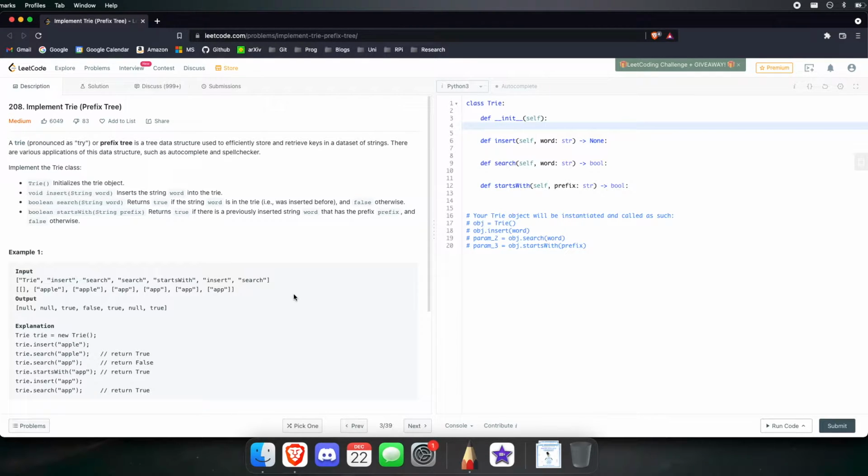This problem is called implement trie, aka prefix tree. A trie, pronounced "try" as I just said it, a prefix tree, is a tree data structure used to efficiently store and retrieve keys in a data set of strings. There are various applications of this data structure such as autocomplete and spell checker.